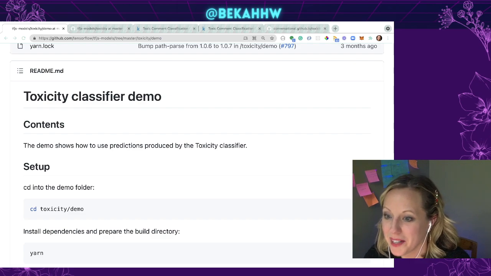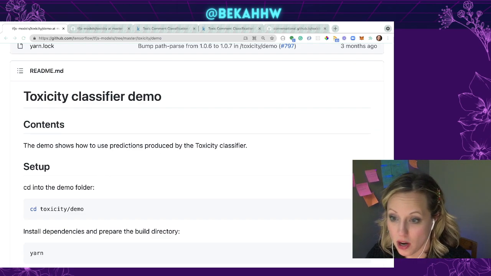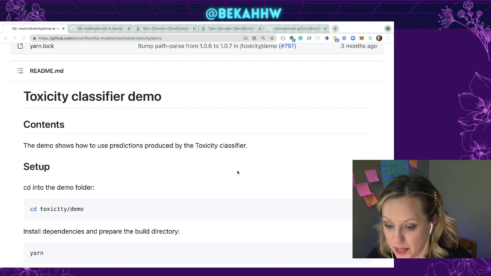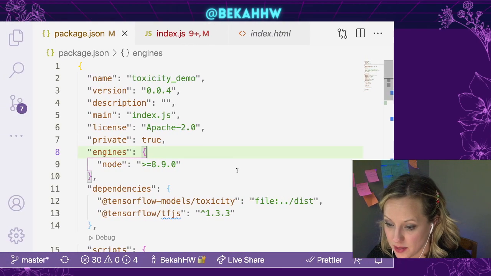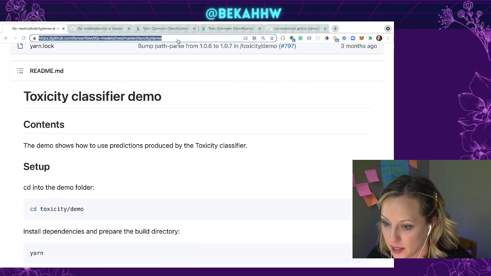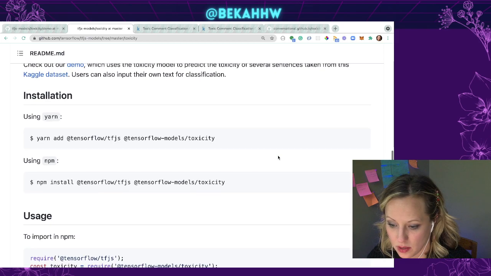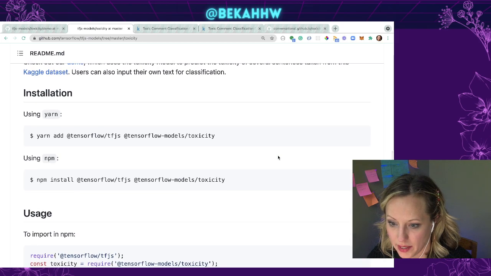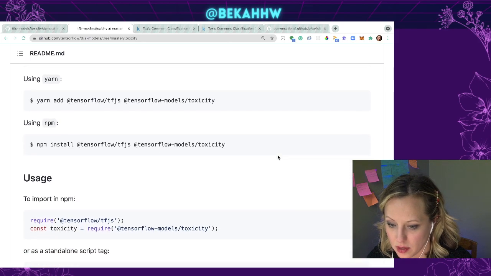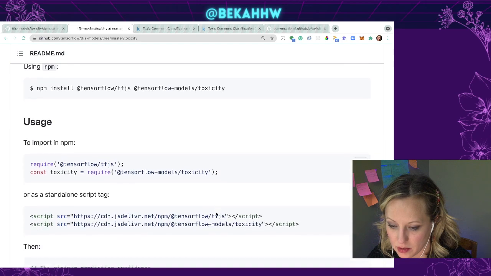This is what we're working with. We tried to install it using yarn. That did not work, and so we got it working with npm, and so now we cannot get it to load the model. So okay, here is the, I mean, this all should be installed, right? To import in npm, require.